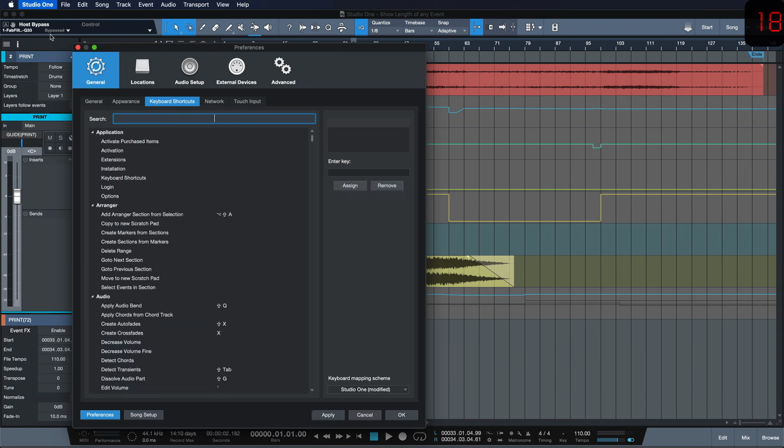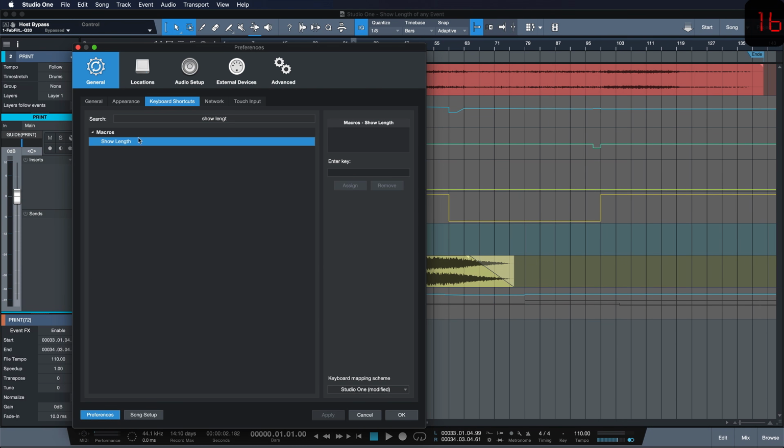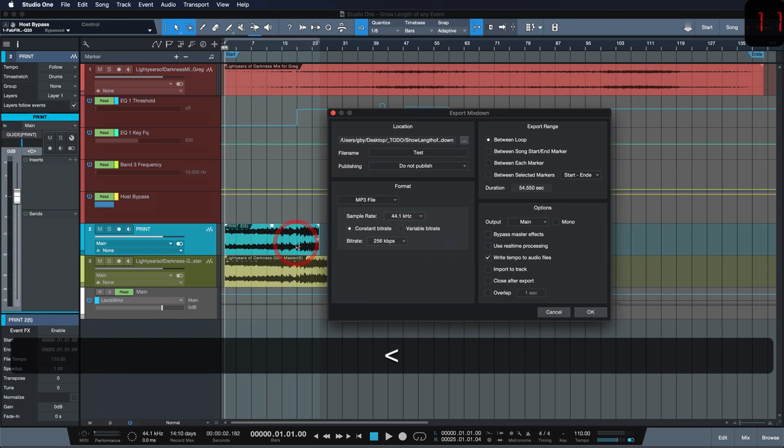Now you can assign any keyboard shortcut that you like, and now every time you need to know the exact duration of an event in minutes or seconds, it's as easy as hitting that key.